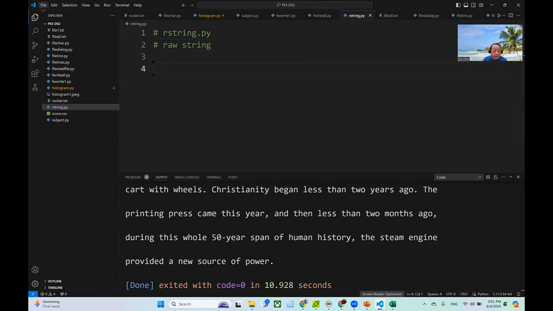Normally you have a string. Let's call it S equal to backslash t a, backslash t b, backslash n, and then c, and then backslash t, backslash n. Okay, so this is a string and we print it.